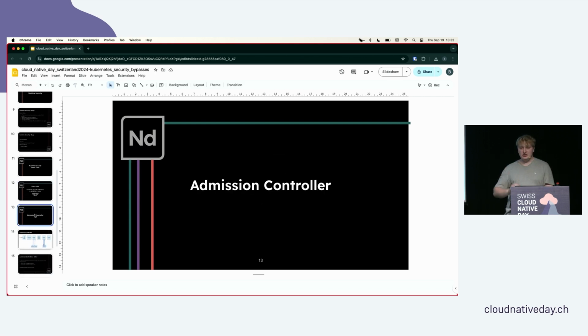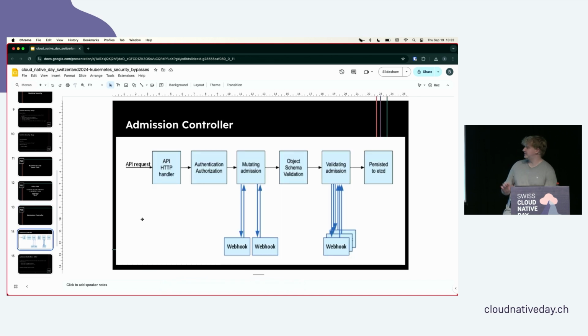Okay, and let's head into admission controllers. So what are they? I think those are 4 slides, so sorry for that, but let's head into admission controllers. Admission controllers are basically, they act like kind of a bouncer for the Kubernetes API.